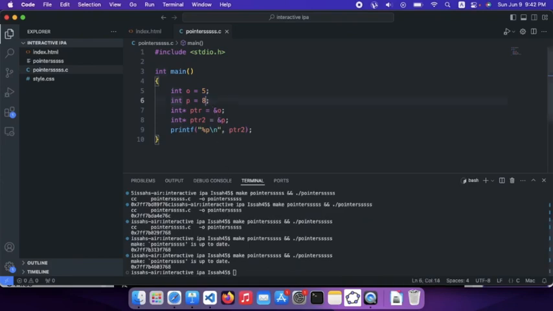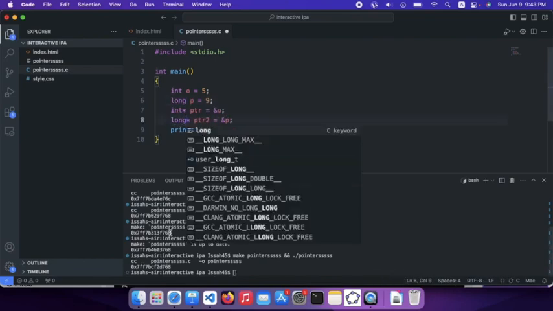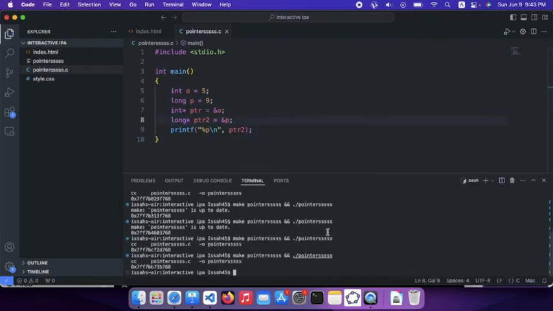Now let's say I change PTR. If I change the value, the memory address won't change. But let's say I change P to long, and the memory is going to change a little bit because, well, it's a different data type. So we can see this in action. That's printing I. Next will be the size of P.